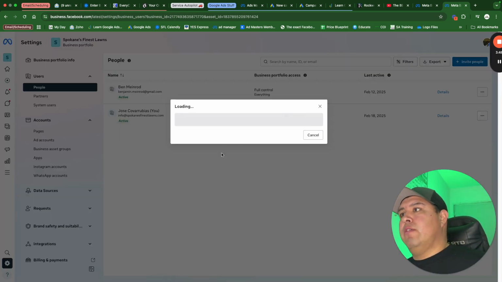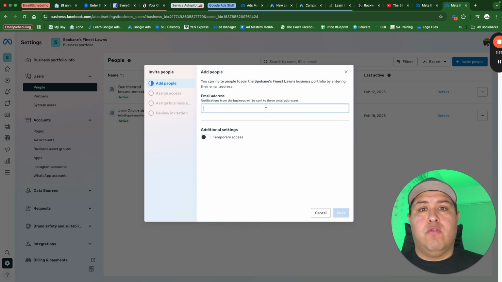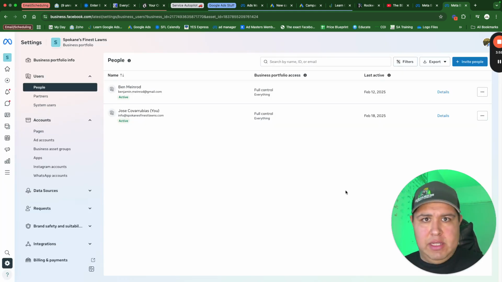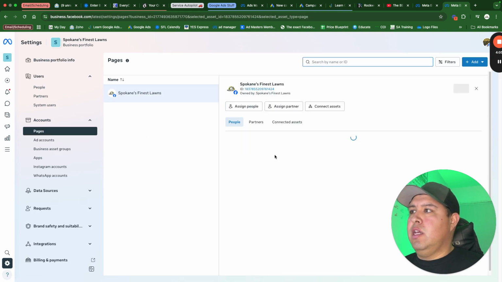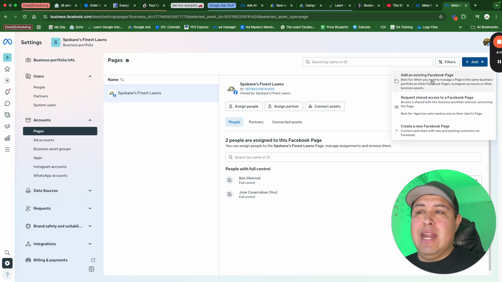You're going to want to invite yourself. So enter the email address that you use for your own Facebook page. You're going to have to give yourself full access. Obviously, I can't do that because I'm already assigned. The next thing you want to do is go to pages, and you need to give yourself access to your Facebook page. So you need to add, and then add an existing Facebook page.